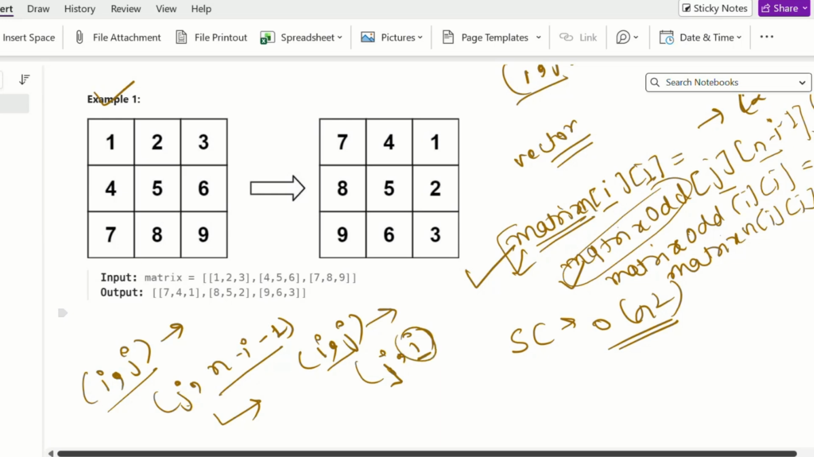We need to change this column. Column is I. We need to make it n minus I minus 1. So what basically we are doing? If our row is something like 1, 2, 3, this I is there, we need to make it n minus I minus 1. So we are reversing this, so it will be 3 2 1.